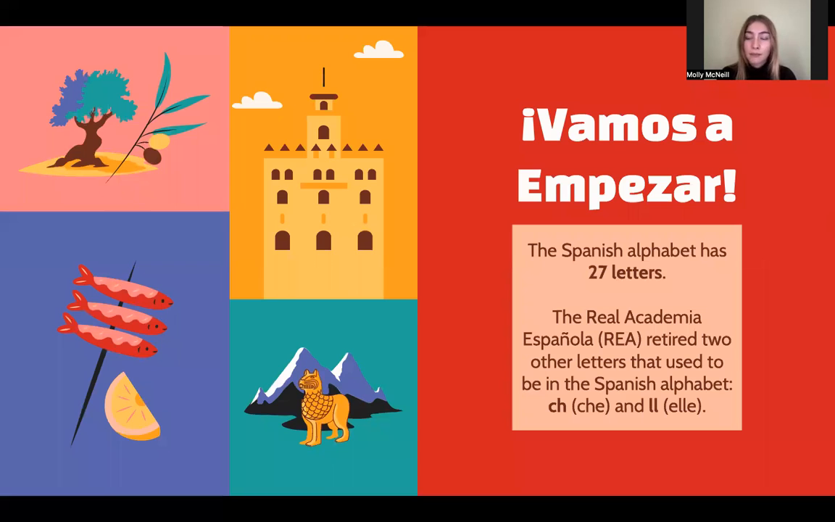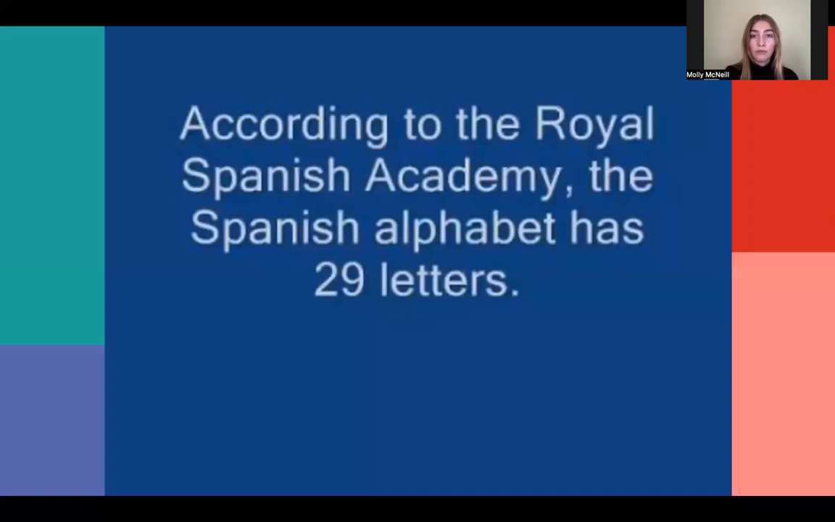Okay, vamos a empezar. For a little background knowledge, just a few years ago, the Spanish alphabet had 29 letters, but now it has 27. The Real Academia Española, or RAE, decided to retire 2 letters, che and elle. These were considered letters once upon a time because many Spanish words begin with these combinations. The double RR, pronounced erre, has not been considered a letter for centuries because in Spanish, no words begin with RR. All right, let's watch a video about the Spanish alphabet.